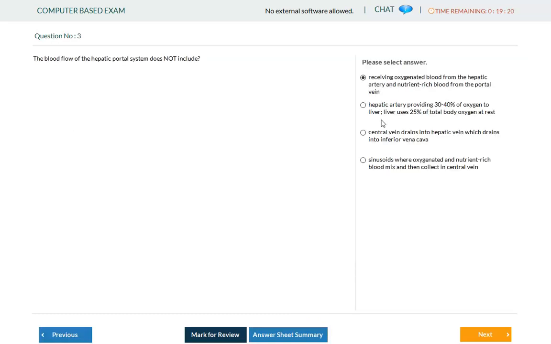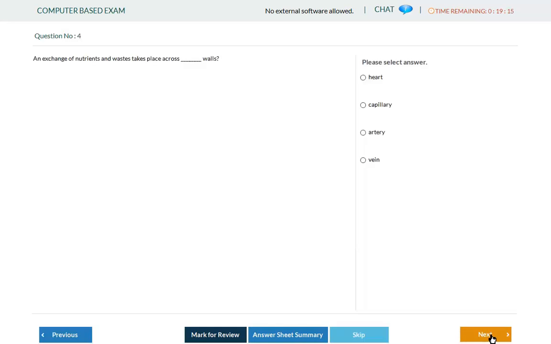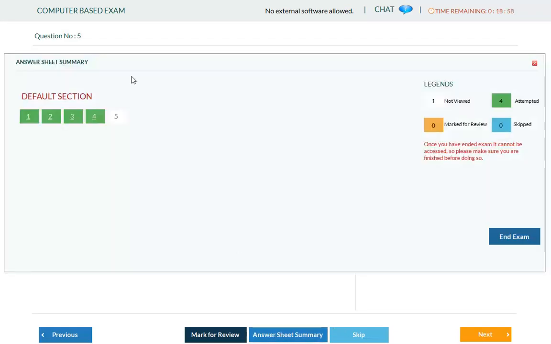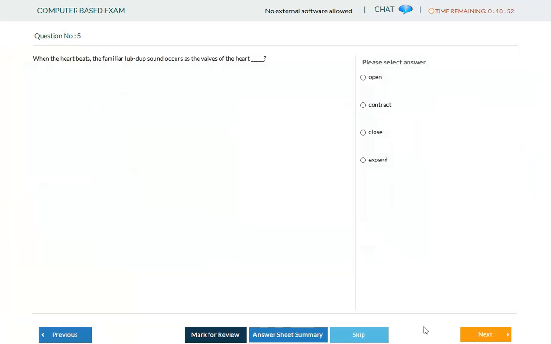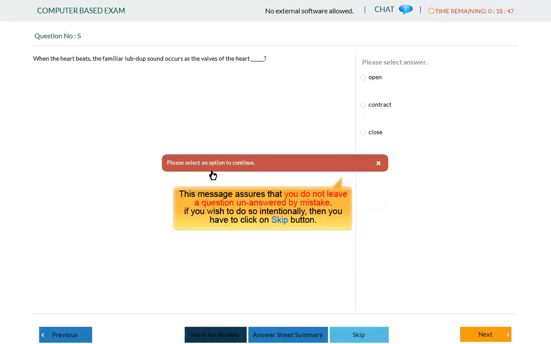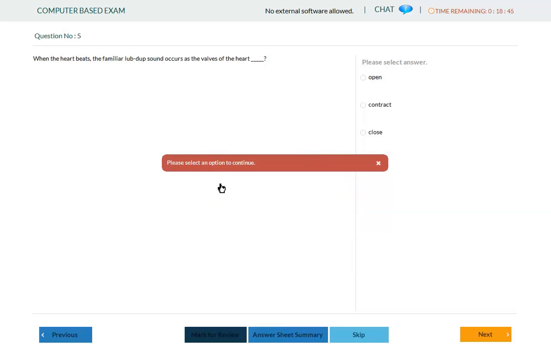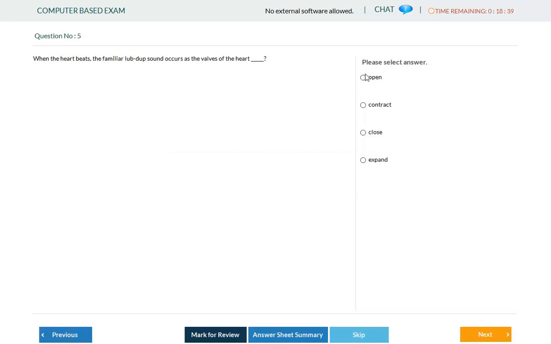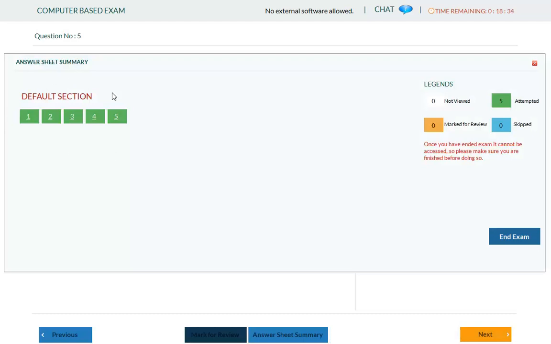Click the Marked for Review and revise your answer option. Then go to the skipped and answer it now. If you click now on the answer sheet summary, you'll find that all the 4 previous questions are marked green. If for any reason you clicked Next without giving an answer option, a notification window pops up prompting you to answer, or to click the Skip button. Now you can see that all the questions have been attempted, as they are all marked in green.